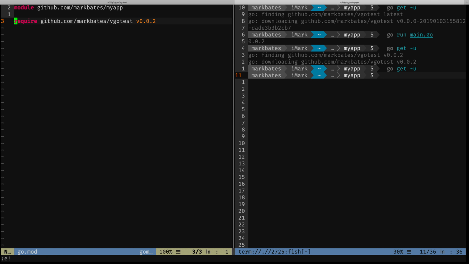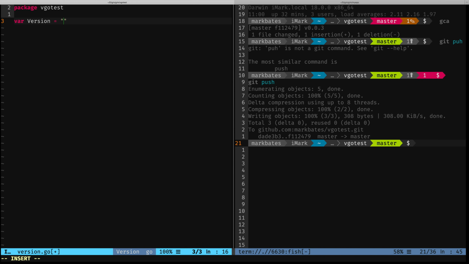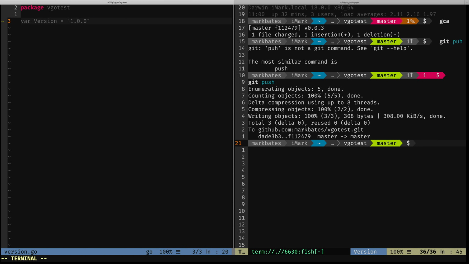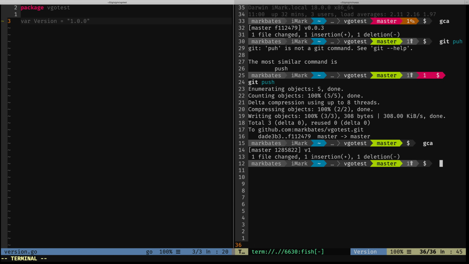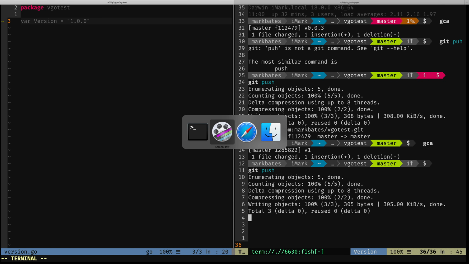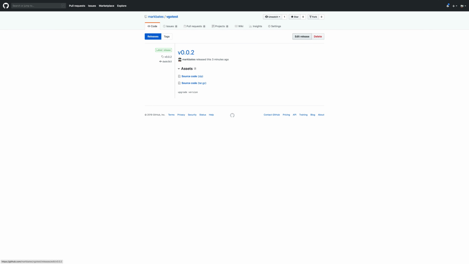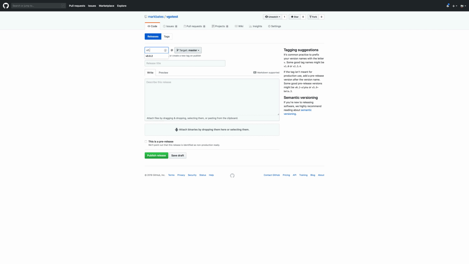Instead, I want to take this up to V1. So let's change our version to 1.0.0 here. And then let's upload that. V1, that's good enough. Commit, push that up. We'll go back to GitHub. We will create a new release, V1.0.0.